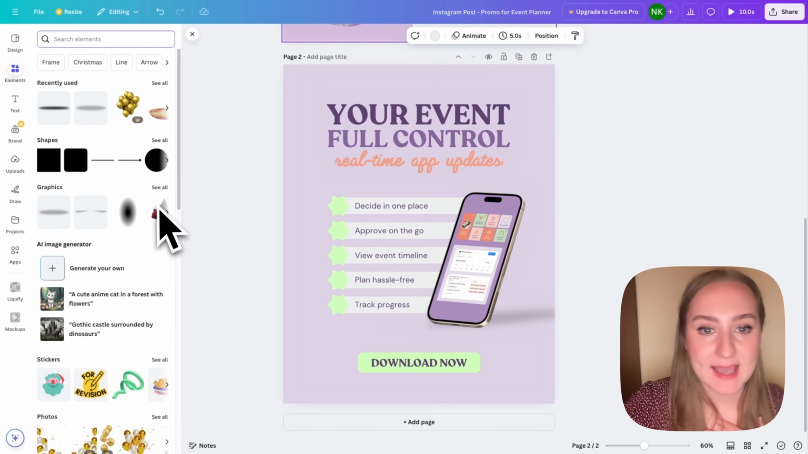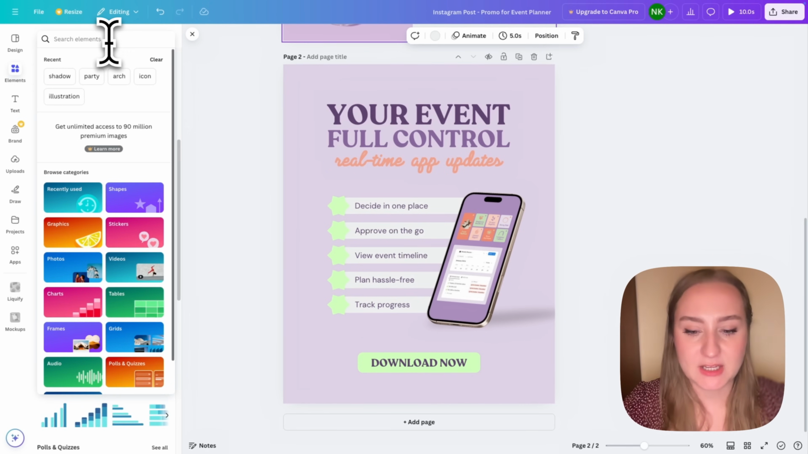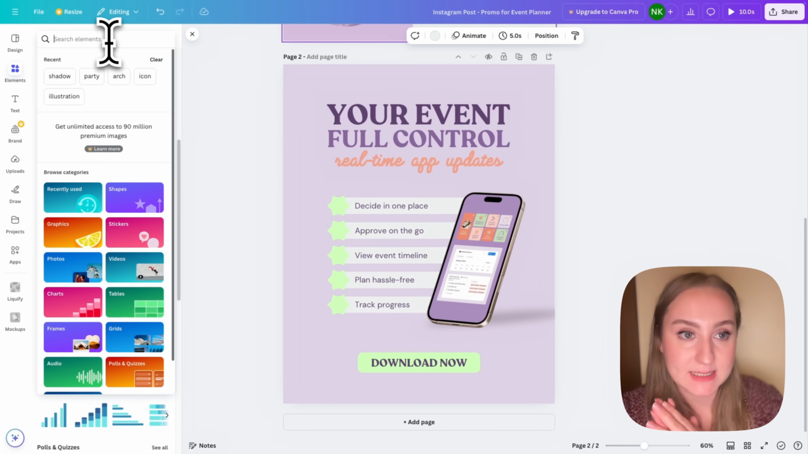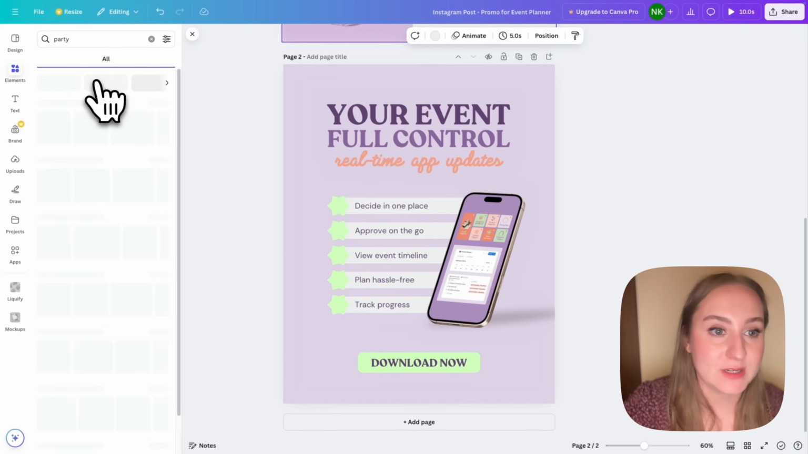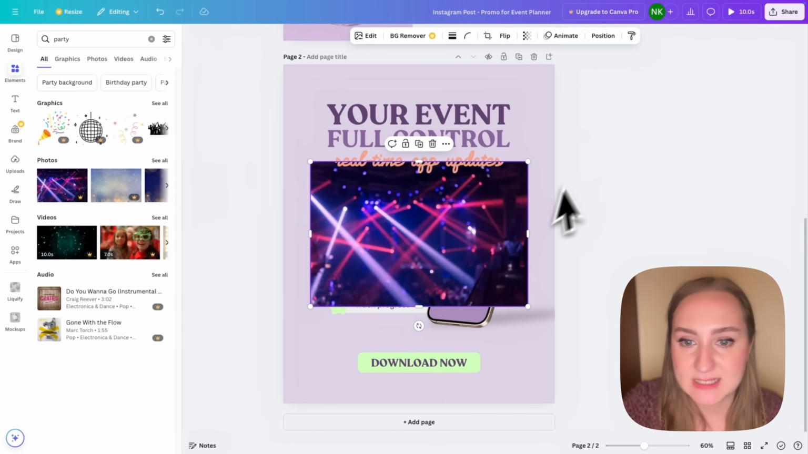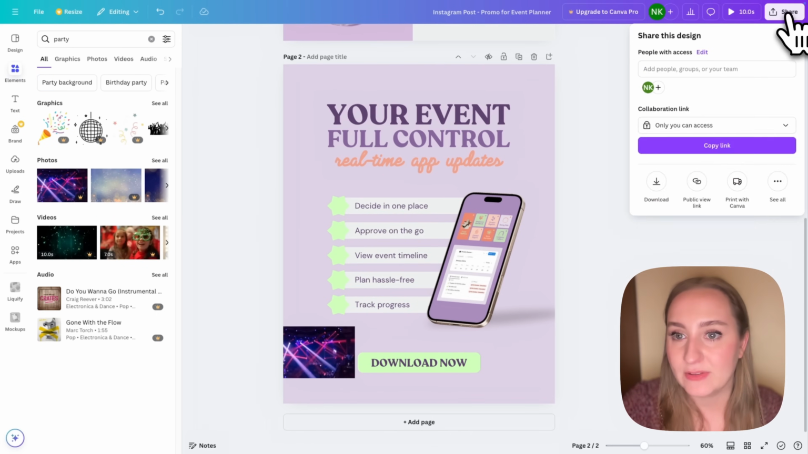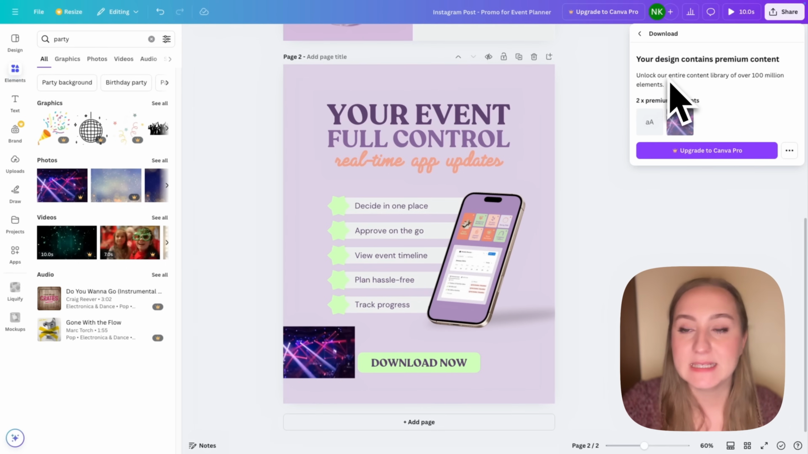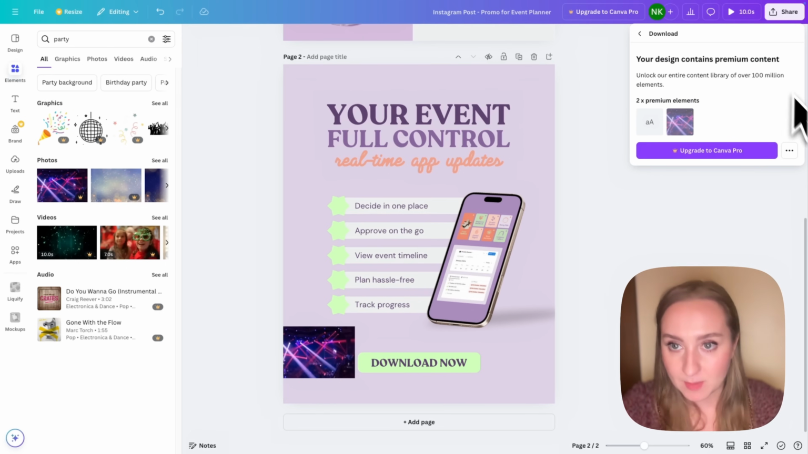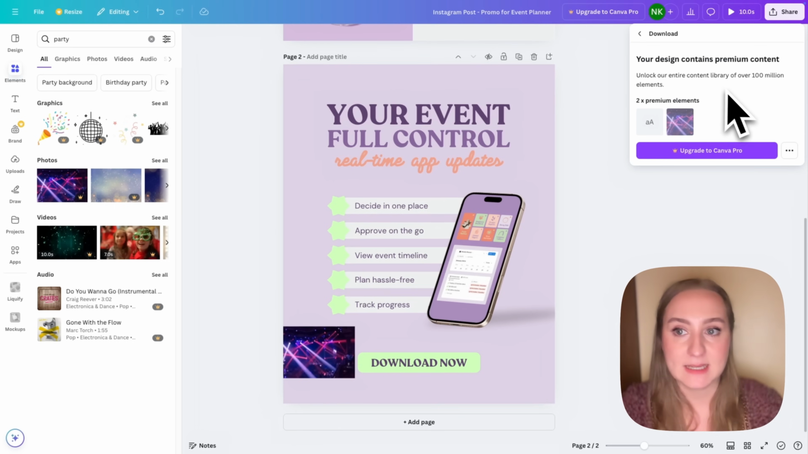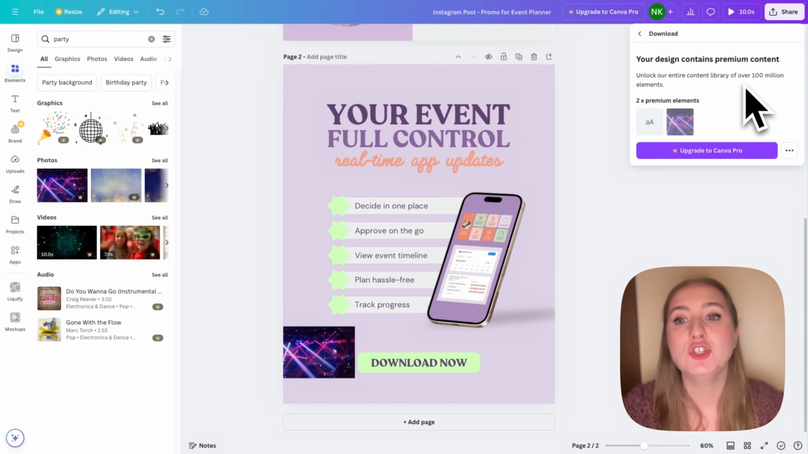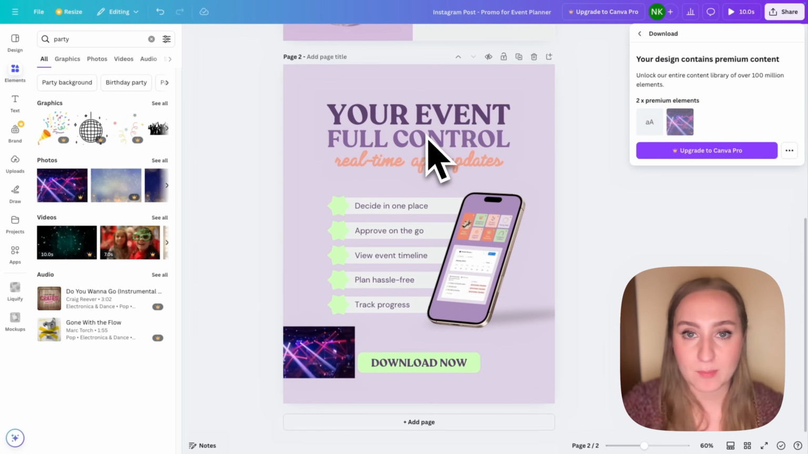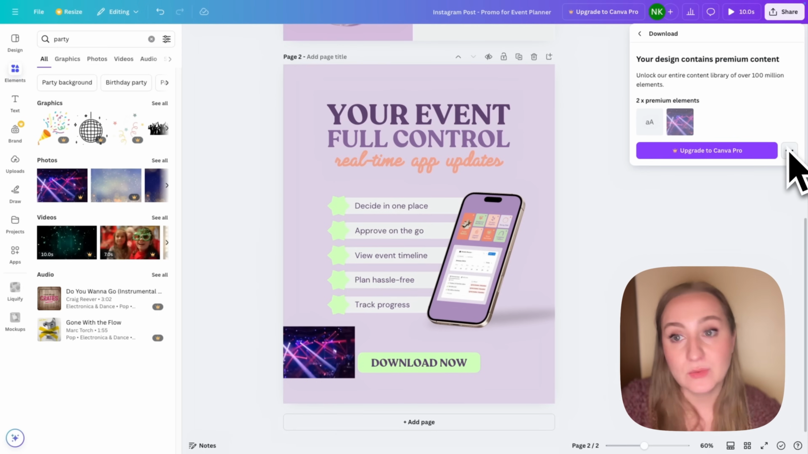Now, what I want to do next is to actually add a pro element in here, just to show you what it looks like when you're trying to download something with a pro feature in it. So let me just go to this photo very quickly. I go to share at the top, go to download, and then as a PNG, page number 2, current page. If I hit download, you can see that it says your design contains premium content. Unlock our entire content library of over 100 million elements, 2 premium elements. One of them is one of the pro fonts and the other one is an image. So it always indicates what you can do in that regard.